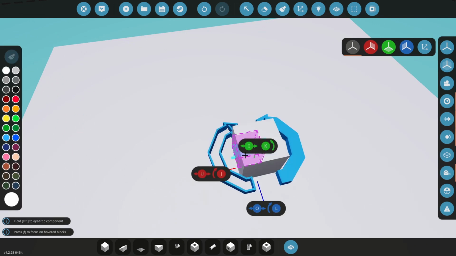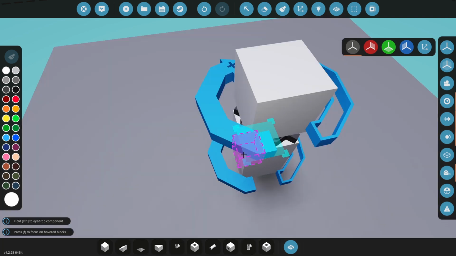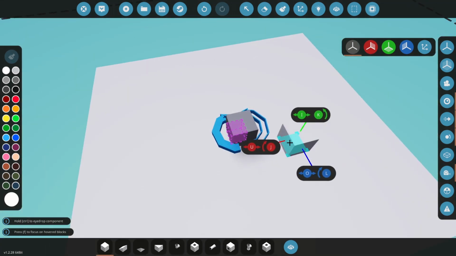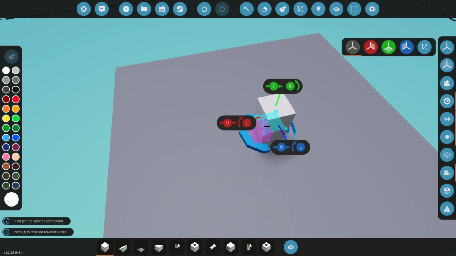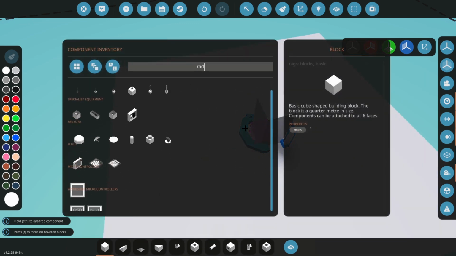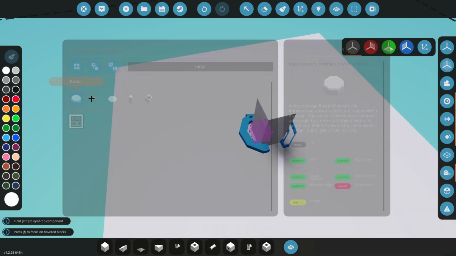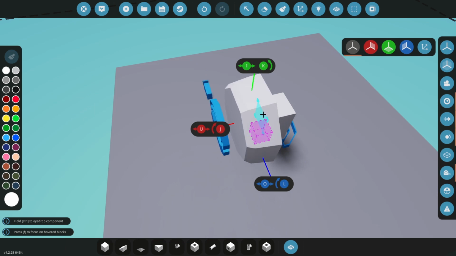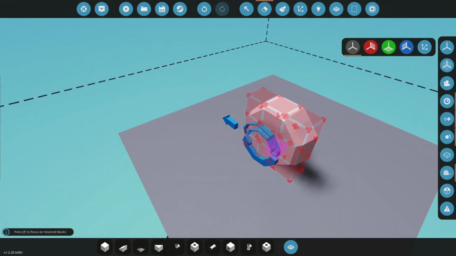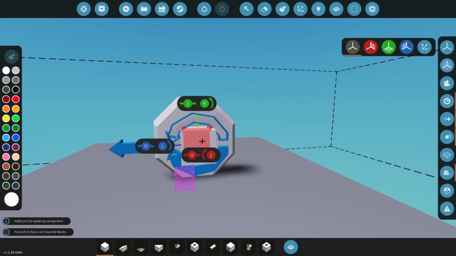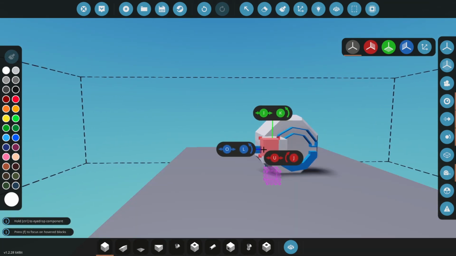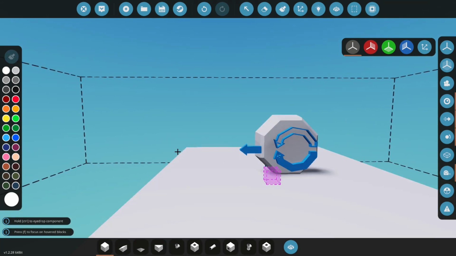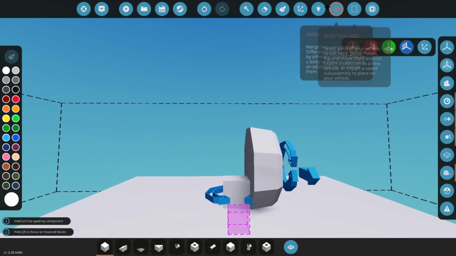Now, it generally won't matter the way you place this at first. I'm going to just place it like that, because why not? And place a block on top, get a radar. Put it on the side like this. It does not matter with the orientation of the arrows, you just need to make sure that its direction arrow is facing forwards and that it is connected to the main body.